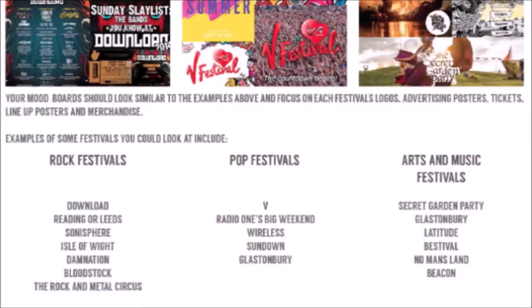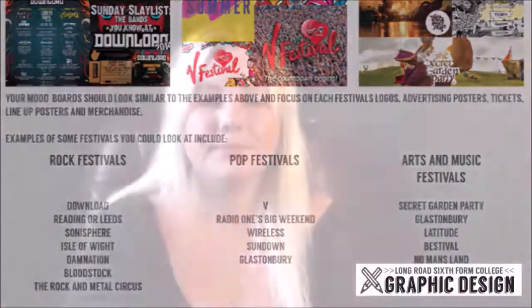As you can see, we have suggested some festivals that you could have a look at, but you can look at any festival that you like. Danny is now going to talk a little bit more about what a mood board is and how you might go about making one.